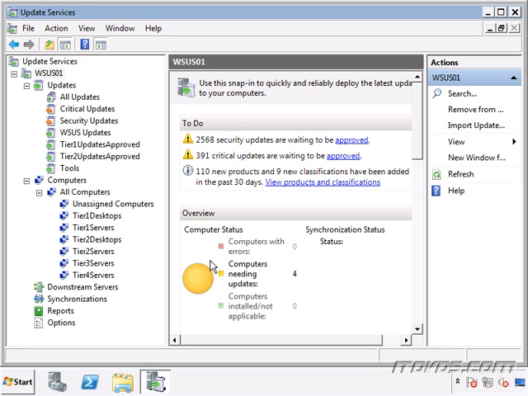Microsoft Windows Server Update Services 3.0 with Service Pack 2 allows us to manage all of our updates for all of our Windows clients, whether they be desktop or server. Not only does it allow us to manage our Windows updates, but we can manage our Microsoft Office updates, our SQL Server updates, our Exchange updates, and a whole lot more.